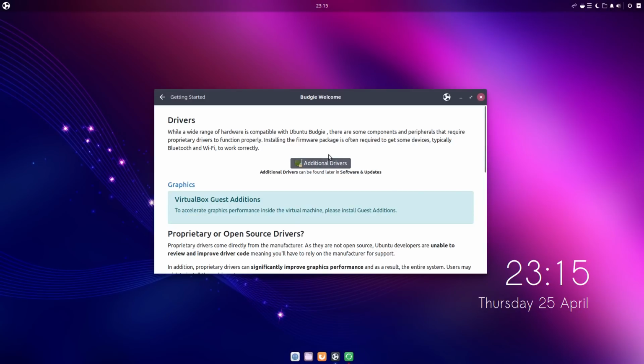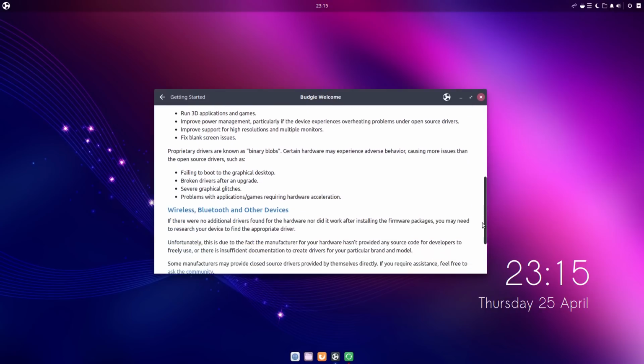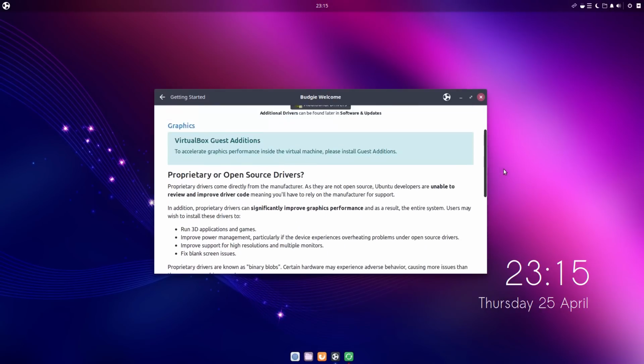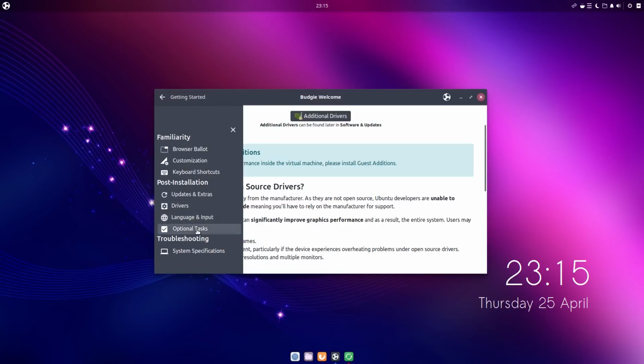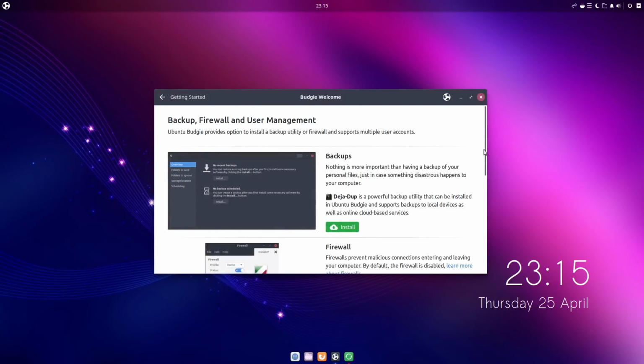Here's additional drivers. A lot of people might have problems with Wi-Fi or graphics cards or anything else that might be weird on your system. Additional drivers is a tool that will allow you to install separate drivers. And then you can see here, there's VirtualBox Guest Additions. This probably is showing up because I'm running this inside of a VirtualBox, and then language and support.